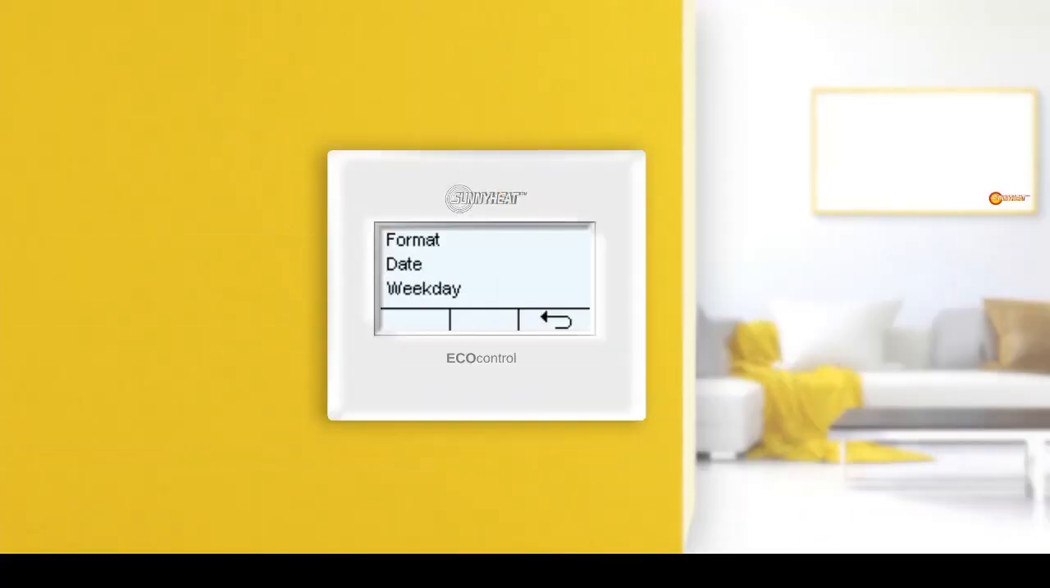What is the Weekday menu? The weekday of the date can be set in the Weekday menu. The day of the week is not visible on the main display, but is important for creating a heating schedule. The arrow buttons can be used to move one menu down, or one menu up.